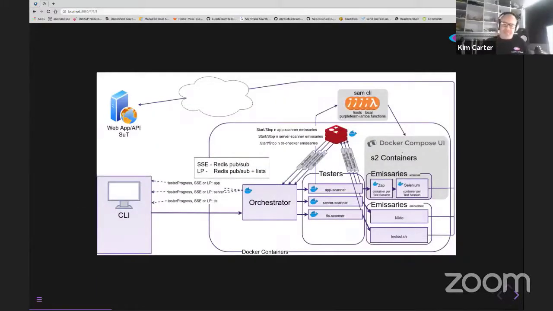Okay, so this is a high-level architectural overview of PurpleTeam. This is OWASP PurpleTeam, or PurpleTeam local. It runs in the local environment. What you can see up here is your system under test, which could be a web application or API that you've decided you want tested. Now we've got the CLI here, and we've got the backend, which has all the components that do most of the work.